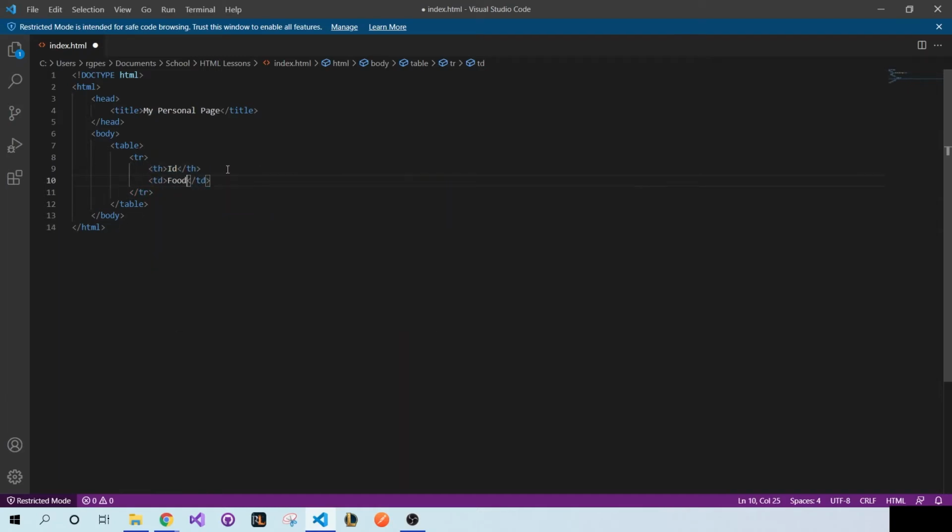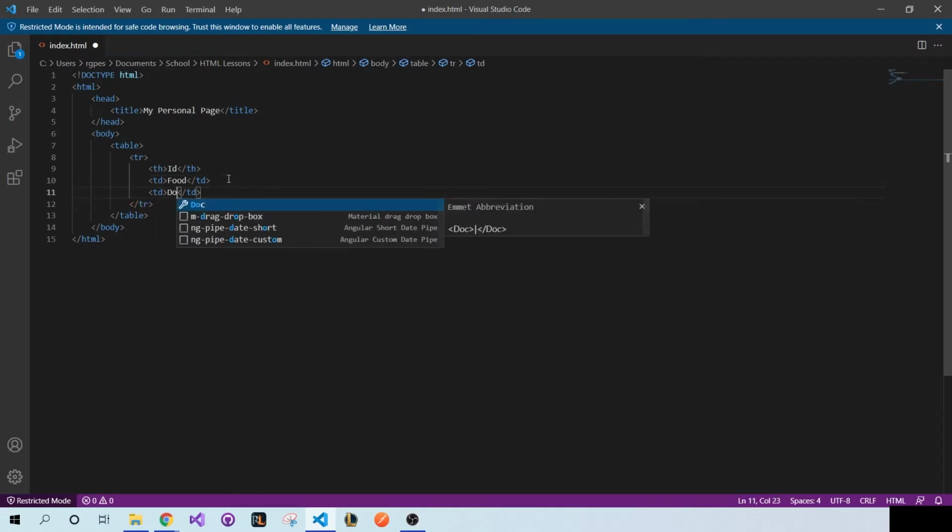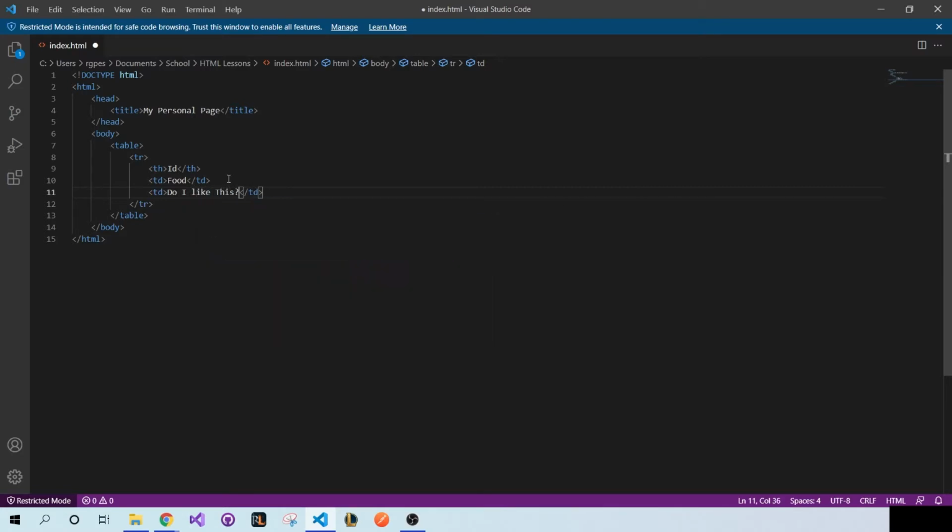So let's create another header, food. And another, do I like this? Okay, so now we have three columns in our table. We have an ID, we have a food, and we have do I like this? So now let's go ahead and create a new row. So this is our first row that has three columns.